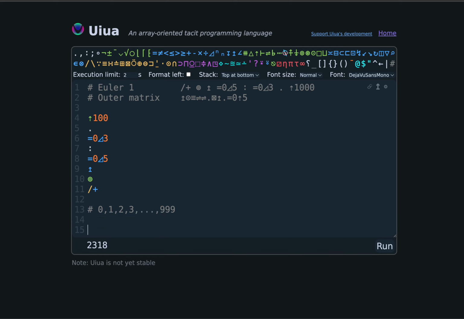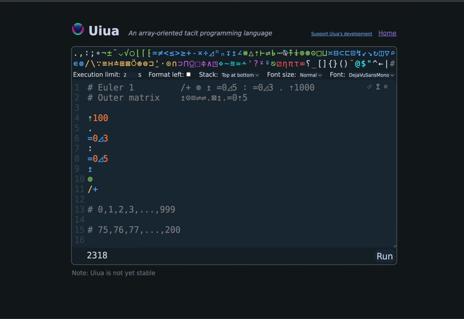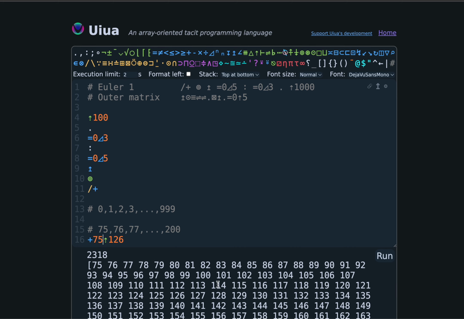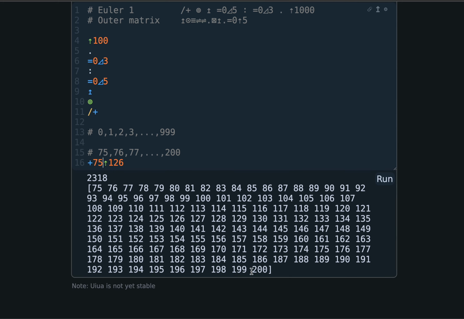What if I changed the problem and I wanted to actually operate on, say, 75, 76, 77, all the way up to, let's say, 200? How do I get that? Well, there are 126 numbers there. So if I go range 126 and then I add 75, then I've now given myself those numbers. What if I want all of the, what if I want the mod 3, mod 5 sum of this? That's not going to work very well.